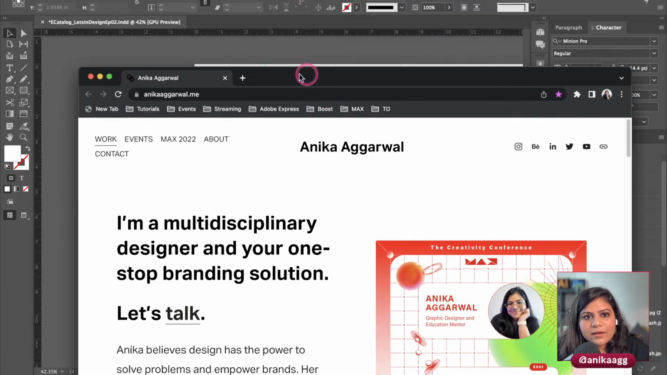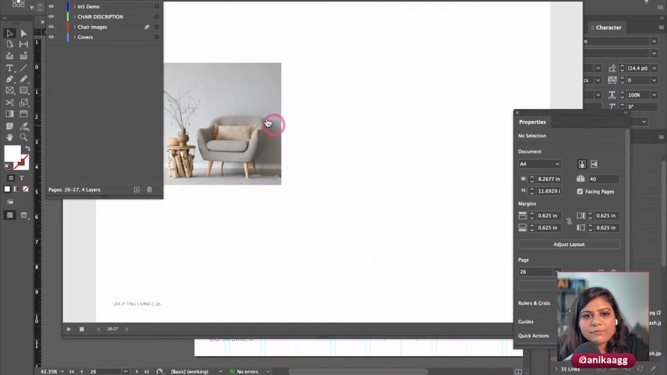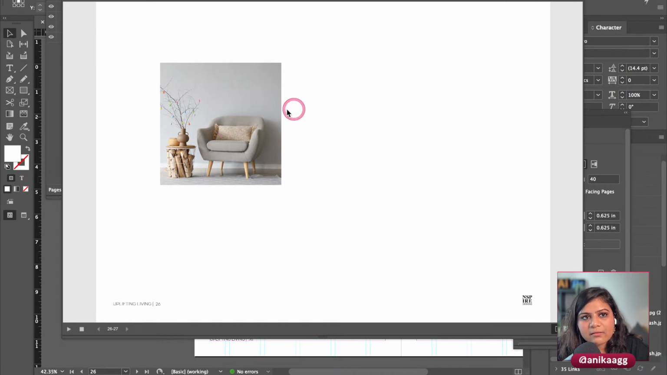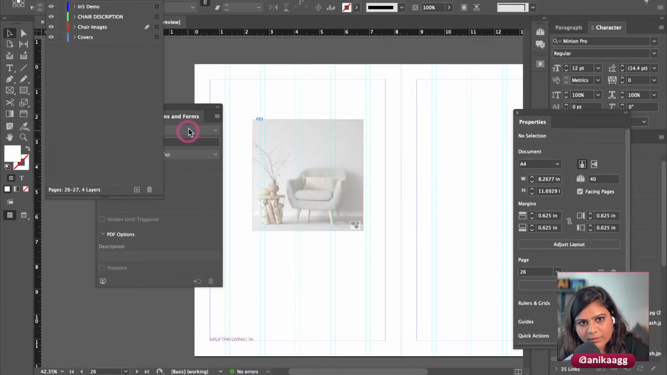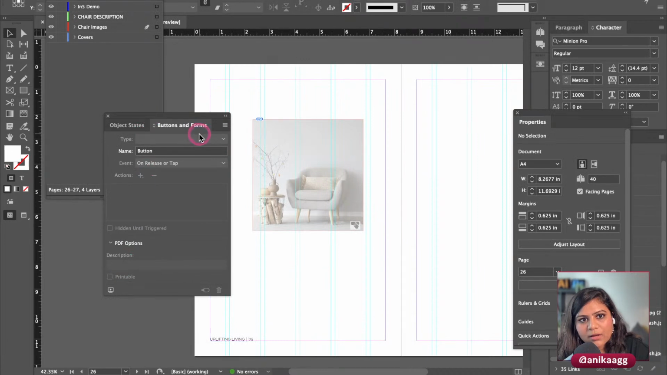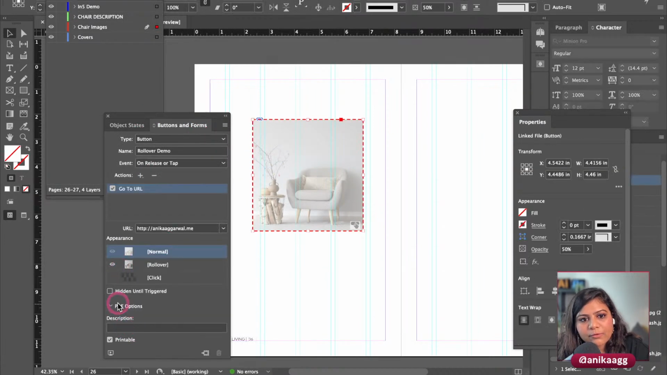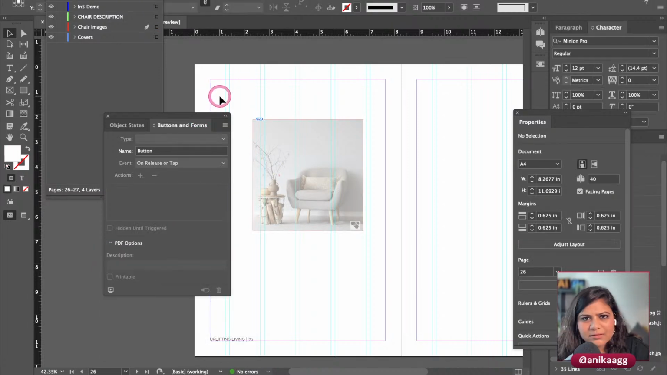So on button click, it triggered the function. I did not click on hidden until triggered, which is why it shows the default button here. But let me go ahead and call it this. Okay. I hope that answers your question though.